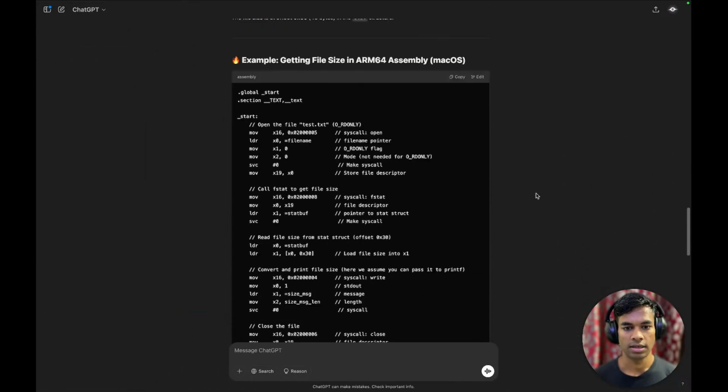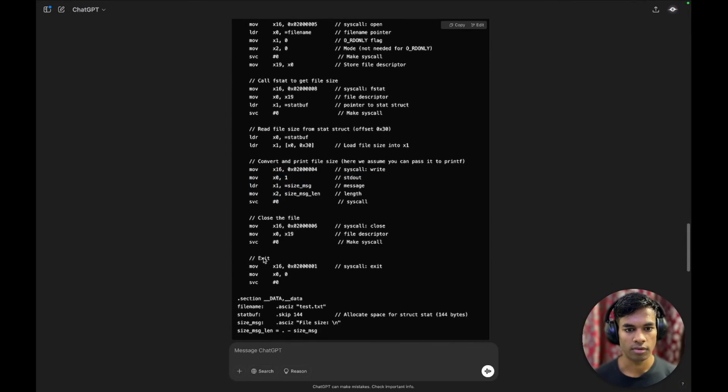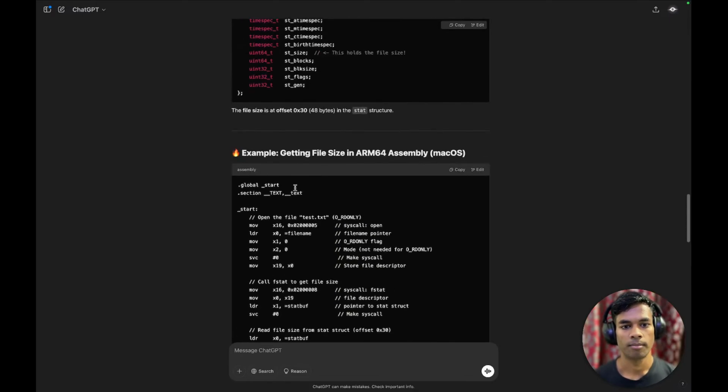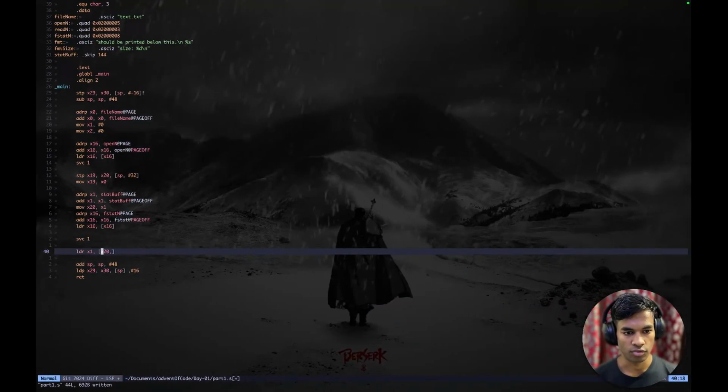Wait, how much? 32 bits. Where is the load instruction? Size message now. Standard buff address is in this. Load file size into one. Load. Okay, it takes 32 bits, 64 bytes. Yes, I can see, right here. Yes, it takes 64 bytes to store whatever it is.